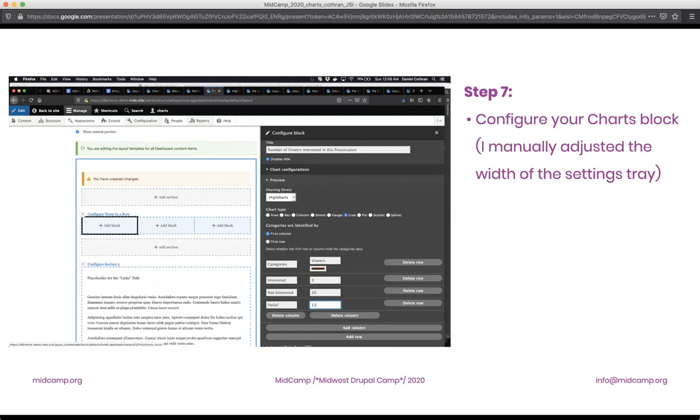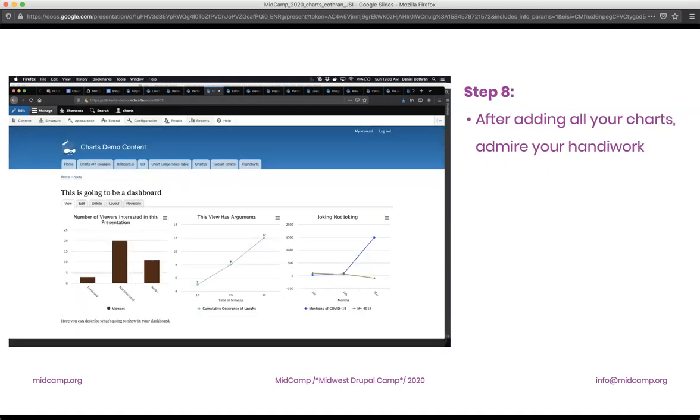So one thing that I did do with this is I manually adjusted the width of the settings tray using inspect element, and I widened it a little bit so that I had more room to enter in my data that you can see in the table display. So I added 3 different charts, and then I saved the layout and went back to the page, and you can see them here in a row, just like this. So you see it was fairly simple to do.